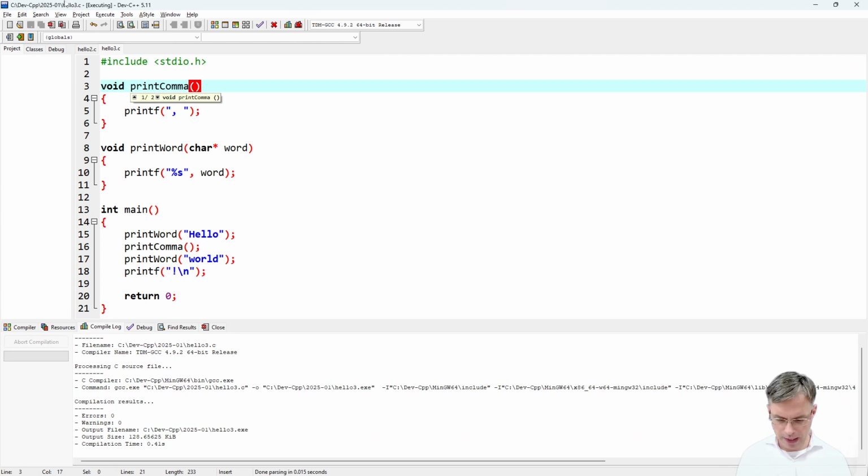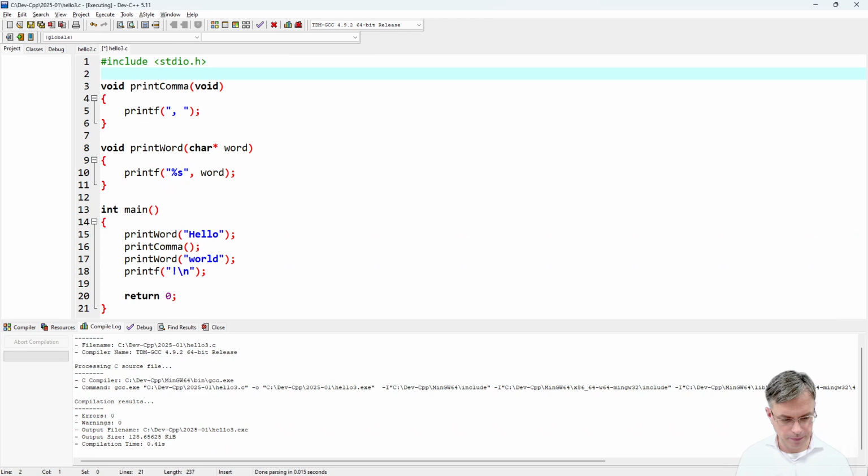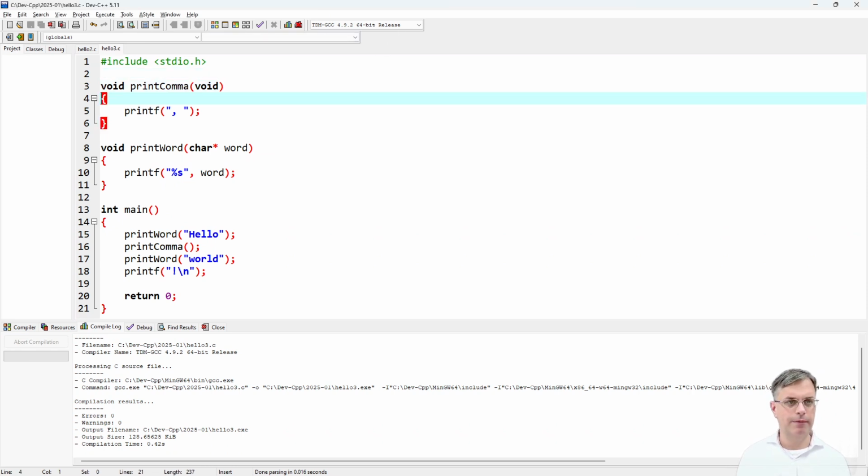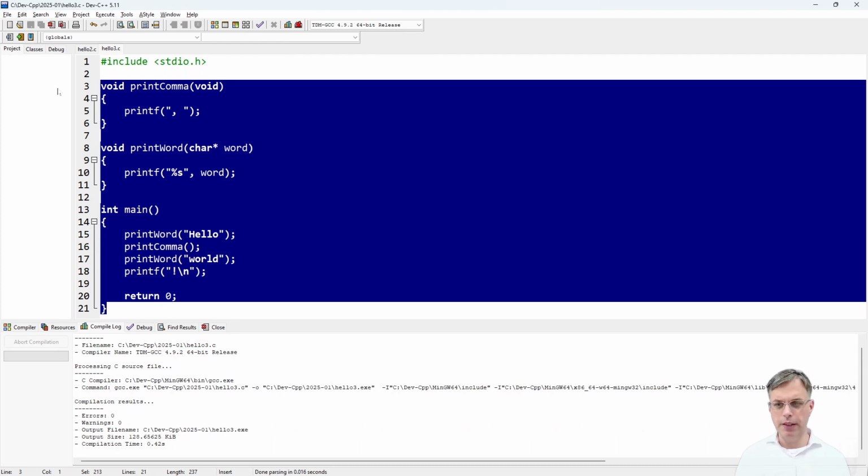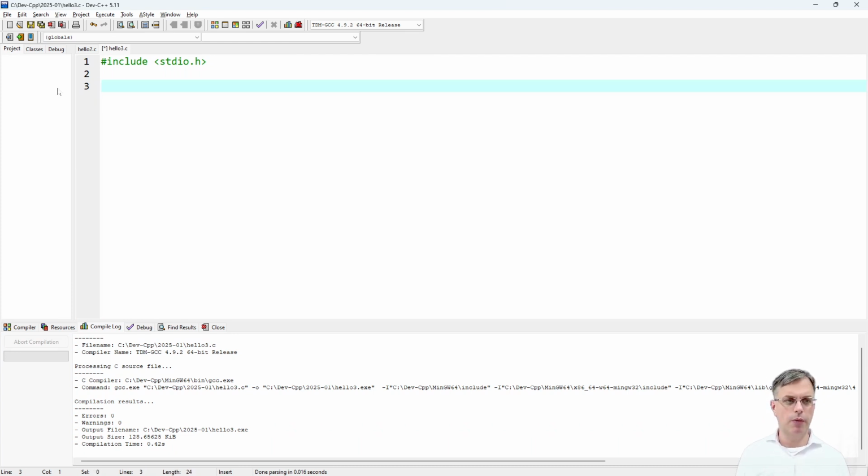I had actually here void. Let's try to run it as well with void. Also runs well, no problem. So with or without void, it runs well. Okay, now let's try to repeat it, and let's see what's wrong.